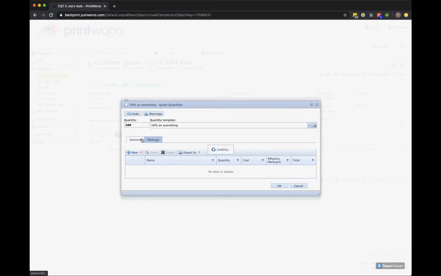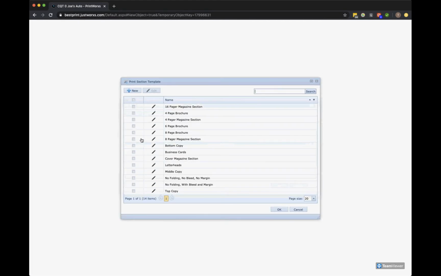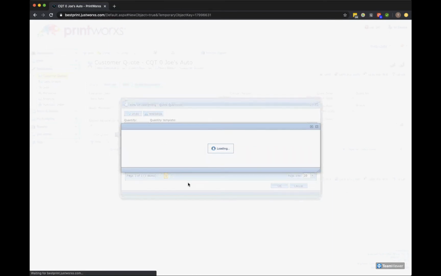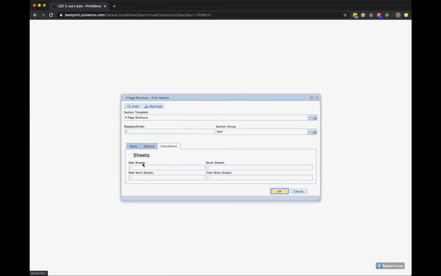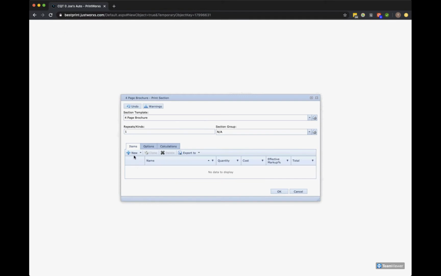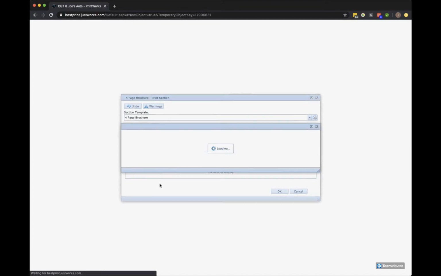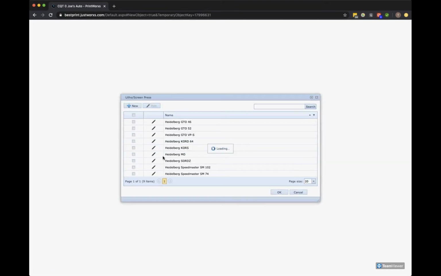And now let's go add our section. So I'll add a print section, and let's say it's a 4-page brochure. And then we can zoom into the brochure. From here, I can pick the items that I want. In this case, let's say we're going to do it on our litho press. So I'll pick a litho press.